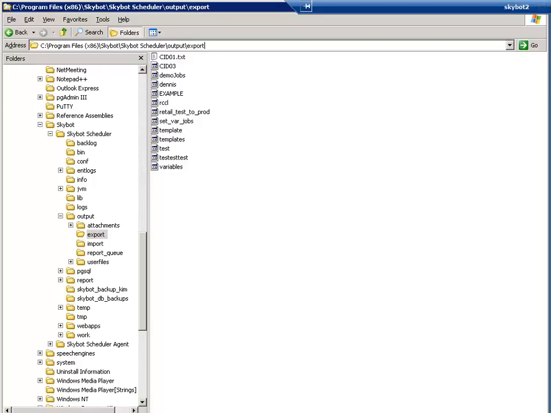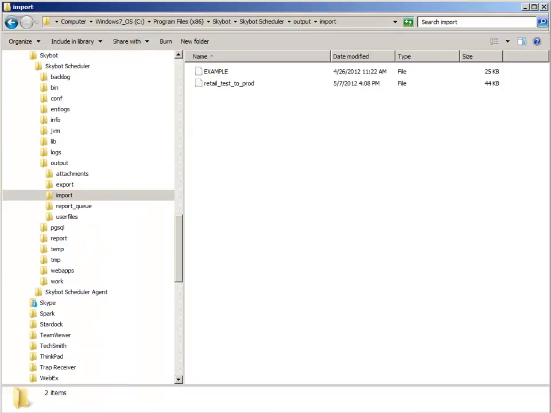The next step is to take that file and move it over to your production system. And you can use any process that you need in order to do that. You can do an FTP to transfer that file over, copy the file. But on the production system, then I want to put it into an import directory that is also inside my Skybot scheduler directory tree. And this is the import file that I'm going to go ahead and import into my production system.